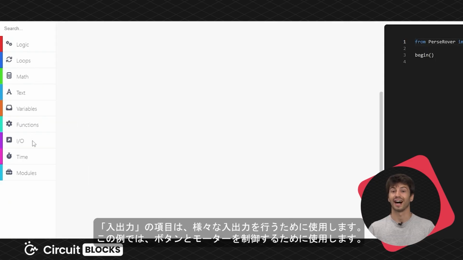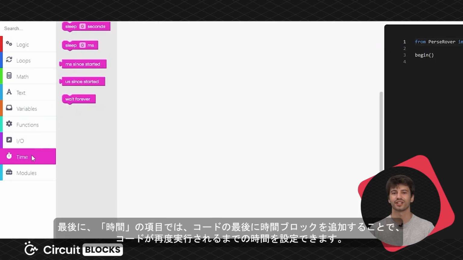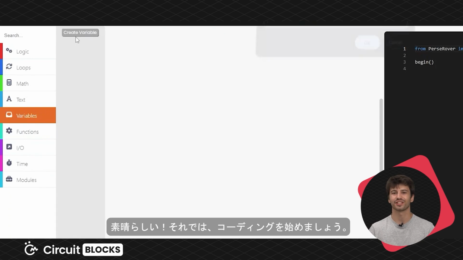The variables section will allow us to create and define variables, which we'll be using throughout the code. The I/O section is used for different inputs and outputs. In this example, we'll use it for buttons and motors. Finally, the time section will allow us to add a time block at the end of our code, which will determine the amount of time that passes before the code runs again. Great, now let's start coding.